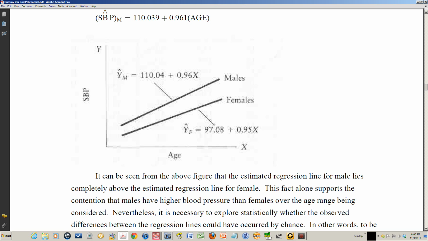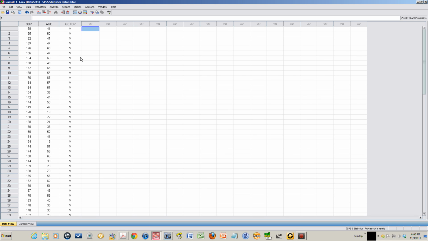Now we can do this. We can come up with the same equation, actually an identical equation, but by running only one regression. In other words, one regression, and this can occur by using a dummy variable. I'll show you how this is accomplished. Go back to the SPSS data set.